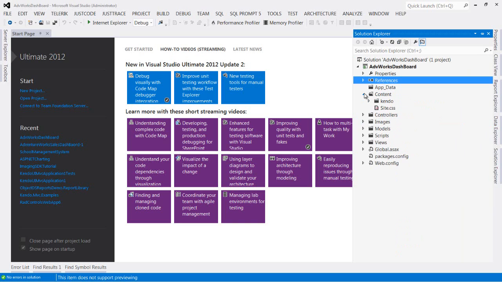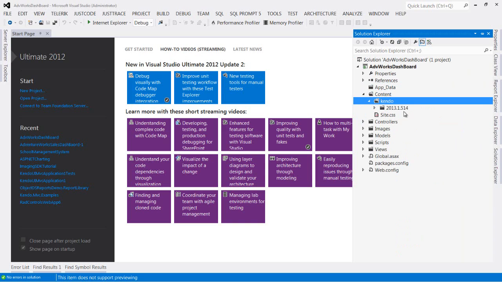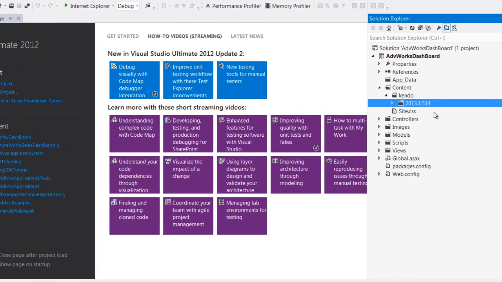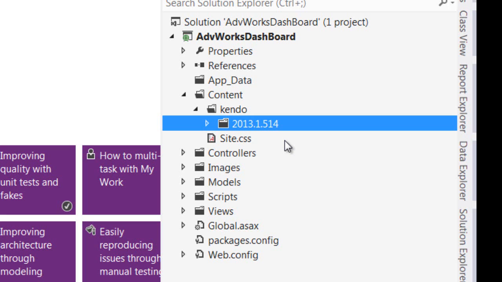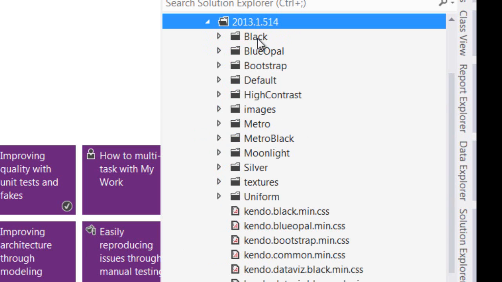That's the first one. Remember, I talked about Kendo UI being all about the JavaScripts and the style sheets. So the second thing it does is, in the Content folder, it creates a new folder called Kendo, and then creates a folder for the build. I'm using the Q1 build, so 2013.1.5 is nothing but the build number. And then it puts all the style sheets that are required.